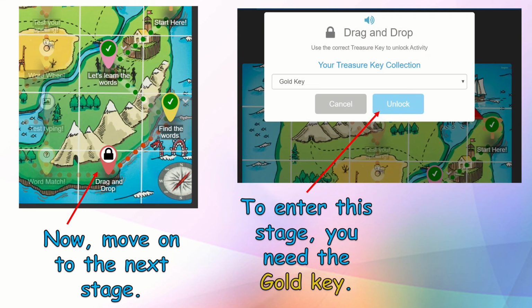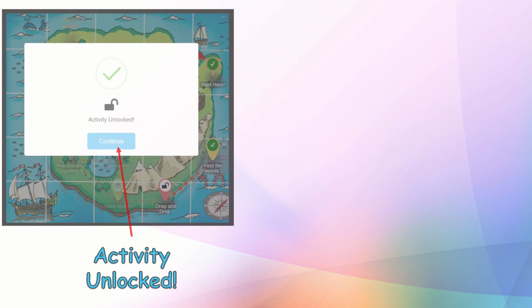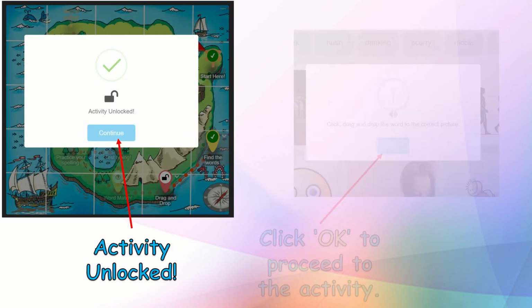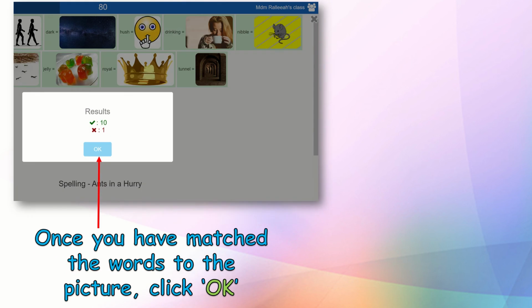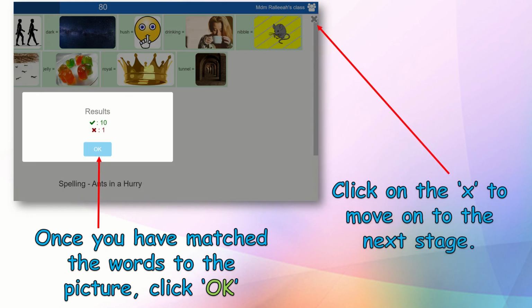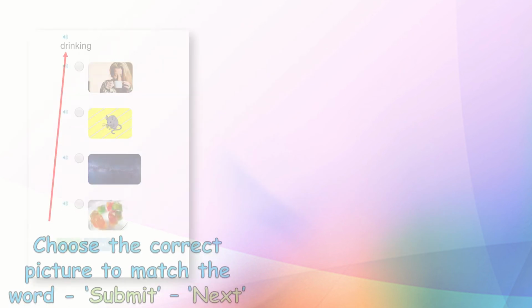When you enter this stage, you will need a gold key. But where do you get the gold key? When you complete learning the words, you will get a gold key. So all you need to do is just click unlock. Then it will say activity unlocked, you can move on. This one is a matching game. You need to click, drag and drop the word to the correct picture. You click OK to proceed. Once you've matched all the words to the pictures, you click OK to move on, and the cross to move on to the next stage.